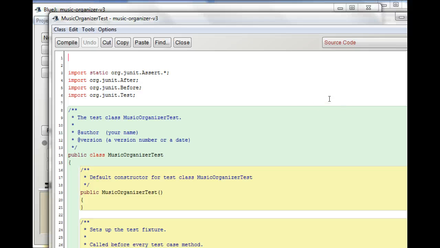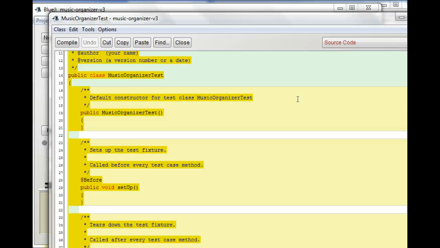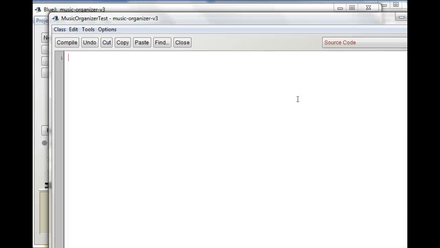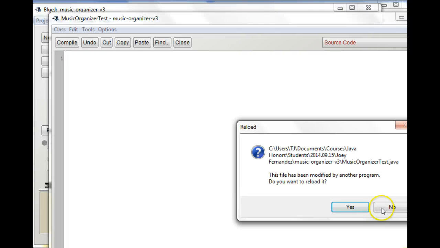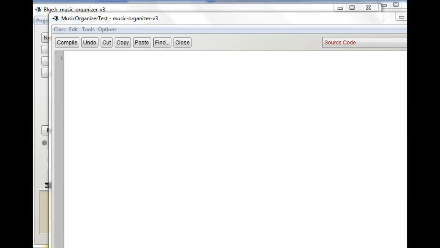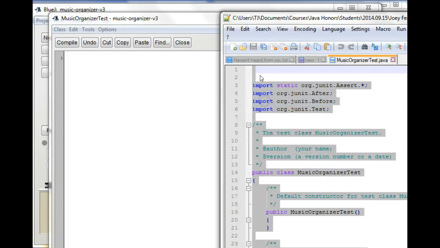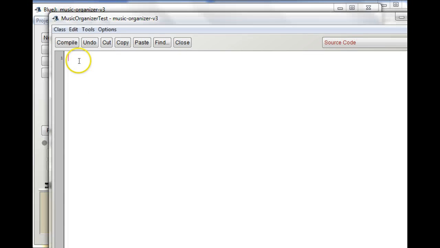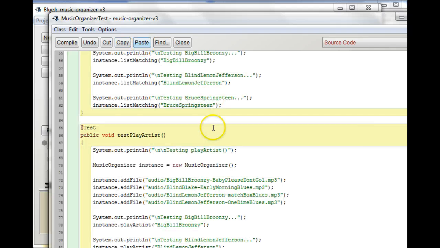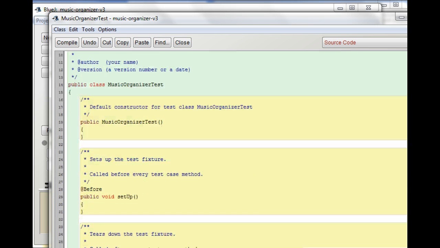But I don't want you to use this code. I want you to use the code I'm sending. So I'm going to press Control A to select all and erase that stuff. We're going to use this file that I'm going to send you as an attachment. So I'm going to select all, copy, and paste. Then you'll have all this test stuff.